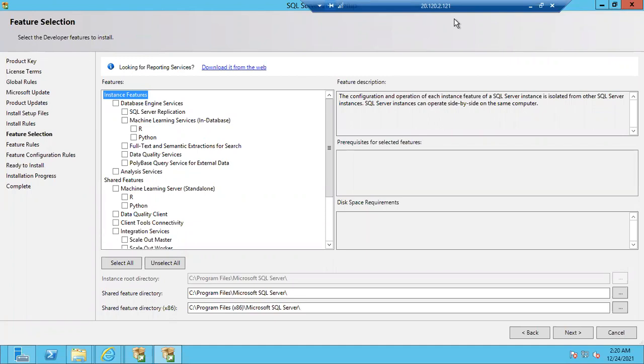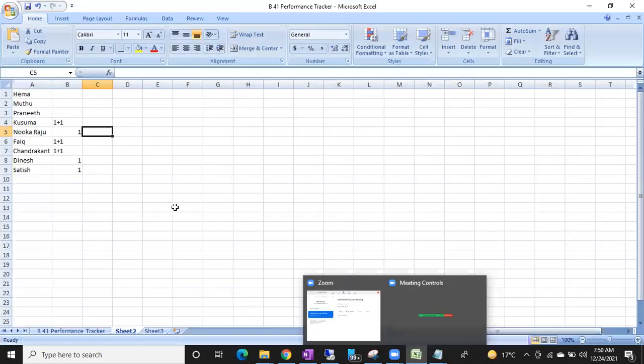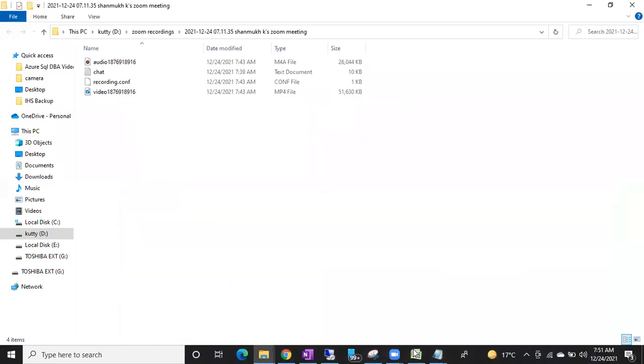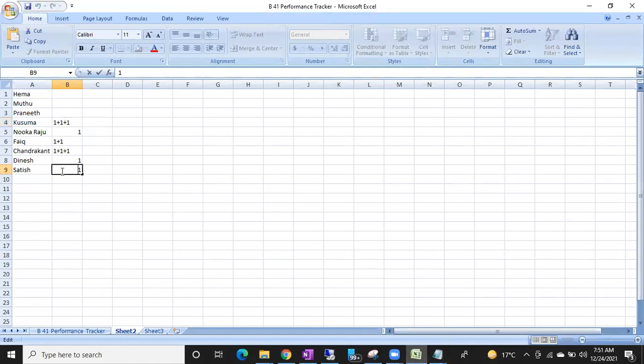Right. So let me track this one. Chandrakant and Kusuma. Okay, so you have to select these components: client tools connectivity, client tools backward compatibility, client tools SDK, SQL client connectivity. Very good. Let me give you 1 more point as well, Satish Reddy. Now let me go to this window.